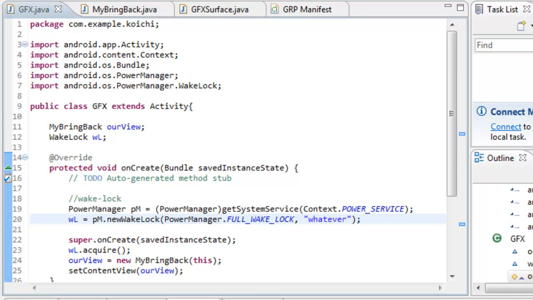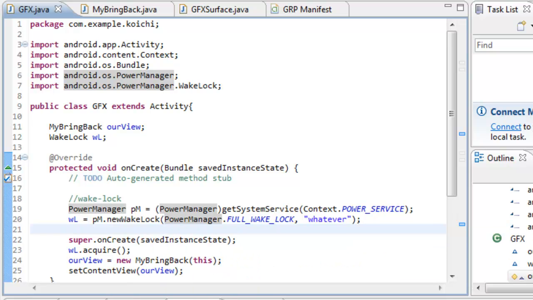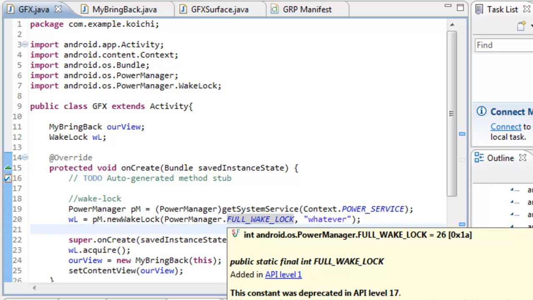Okay, so to set the wake lock, you have to use the newWakeLock method. Then whatever is in here creates a new wake lock with the specified level and flags. So the specified level is a full wake lock. So it's going to be awake 100%. And there are different levels. I can't remember what other options there were. Maybe half wake lock, I don't know. But there are different levels, and let's see.